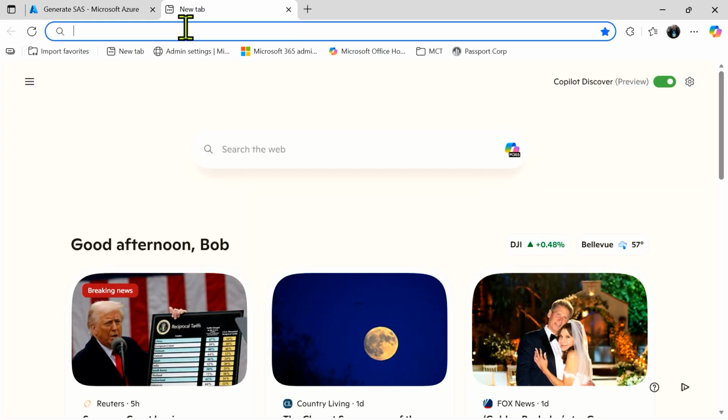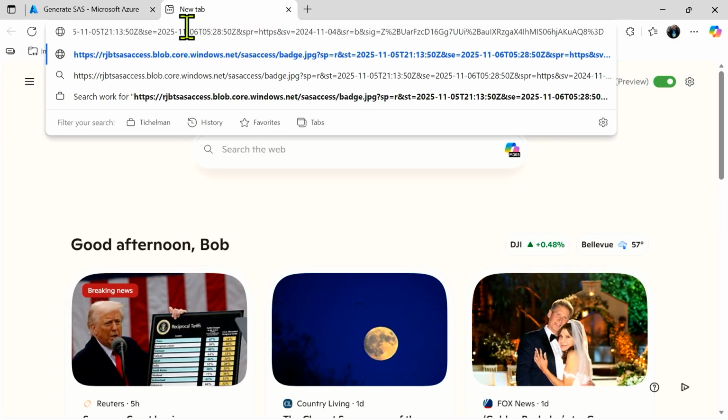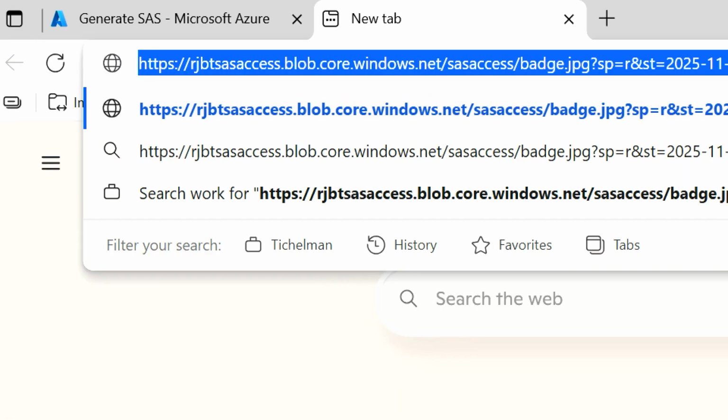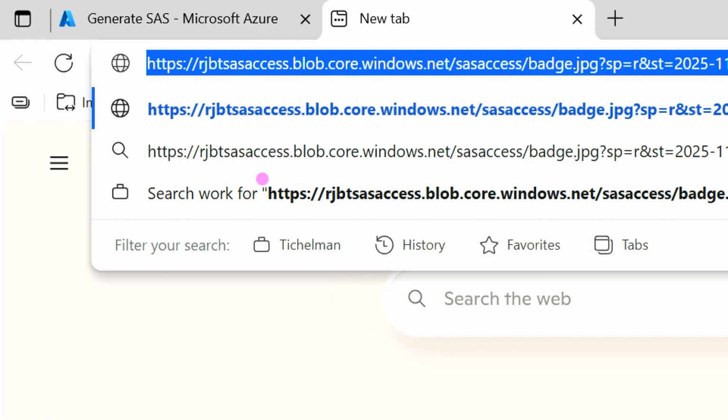I'm going to bring up a browser here. I'm going to paste in that URL, and you're going to see this as we get back to the course material. There's a format that is followed on the SAS token. It's the HTTPS protocol. It's got RJBT SAS access. That is the storage account name. We've got .blob, the type of storage, .core.windows.net. And that's why the storage account name needs to be globally unique. Then it has the container name. And then what you have is the object name that I'm accessing.